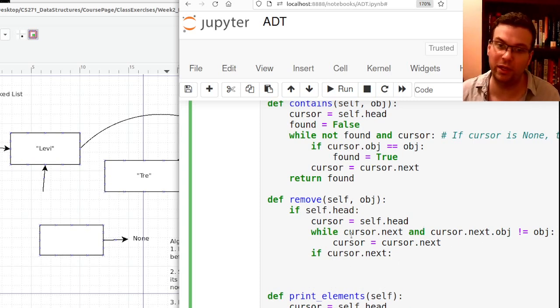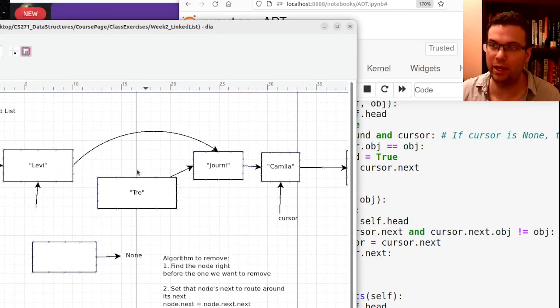There's two ways to break out of this loop. I either run off the end of the list, in which case this is going to be none, and I'll break out of the loop, so I didn't find it. Or I found that the next thing was going to be the object that I want to remove. That it contains the object that I want to remove. So in that case, I have to reroute the arrow.